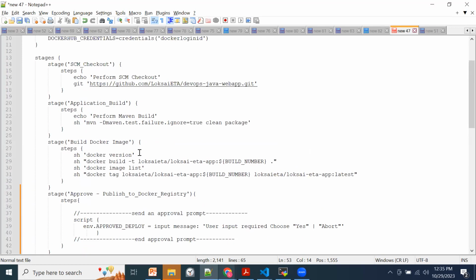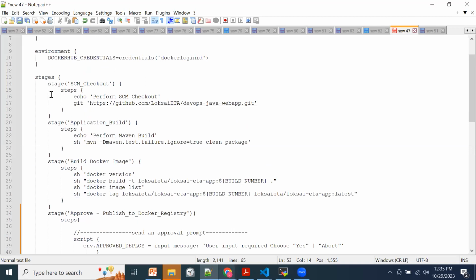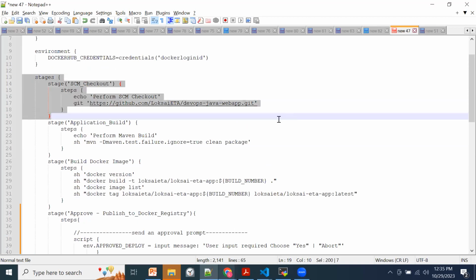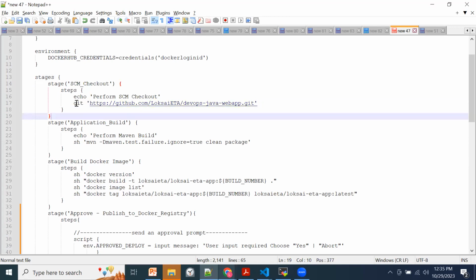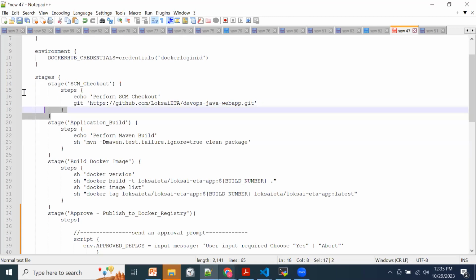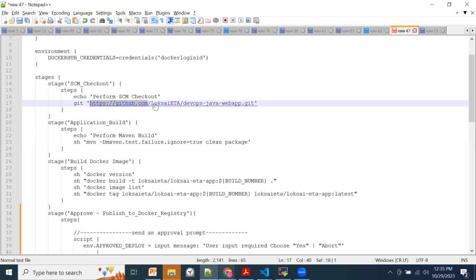If you want, you can enhance this with notifications, like email notifications. For example, consider this is my very first stage that is going to perform the build, I mean SCM checkout. If this step is successfully executed, I can proceed further. What if this step fails? The developer URL, whatever they gave, if the URL does not exist, what will happen?